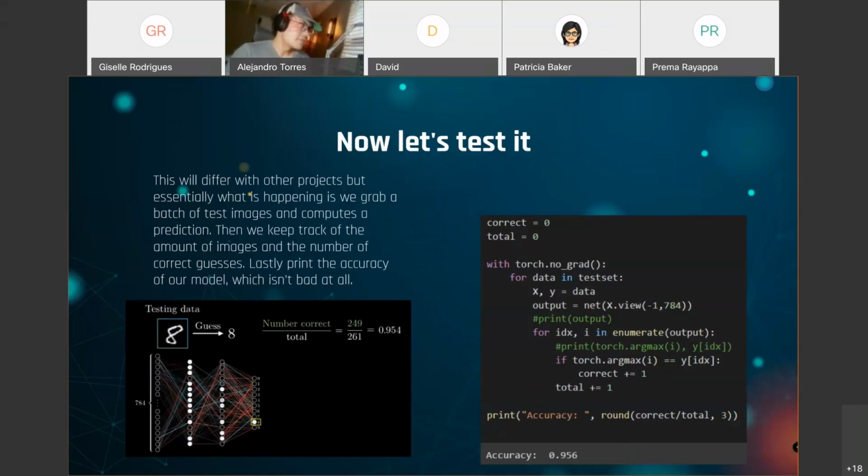So this will differ with other projects, but essentially what is happening is we grab a batch of test images and compute a prediction. Then we keep track of the number of images and the number of correct guesses. And lastly, print the accuracy of our model, which isn't bad at all.